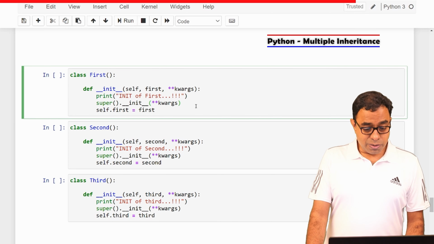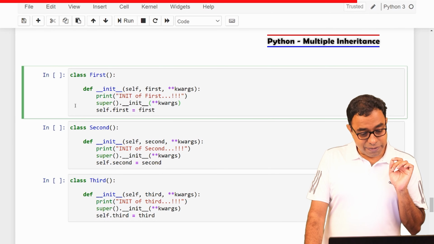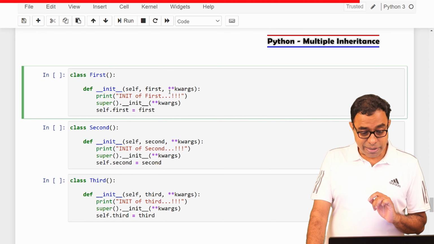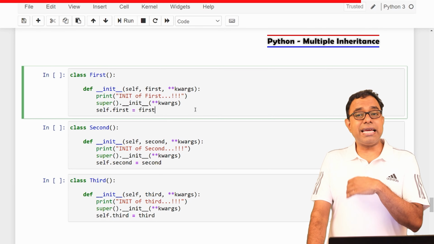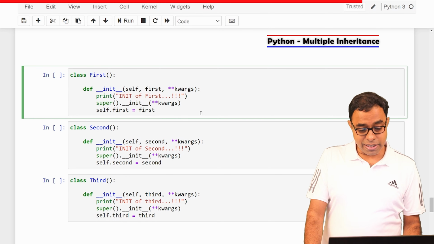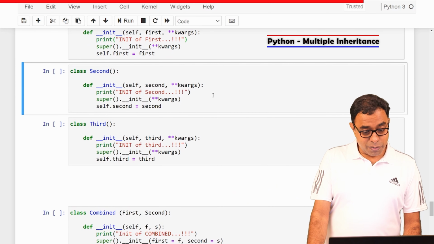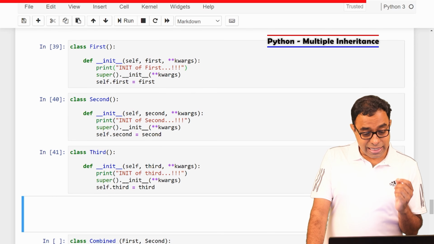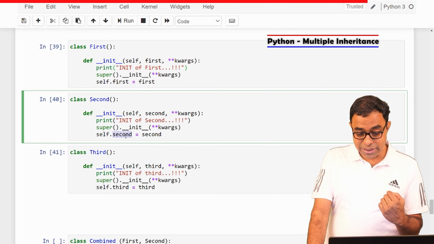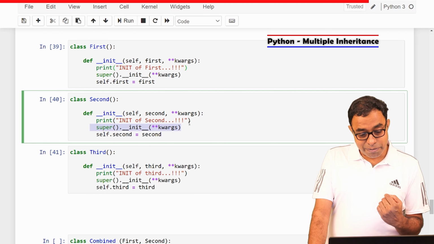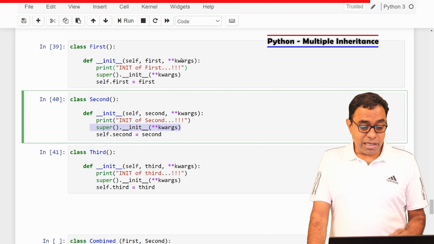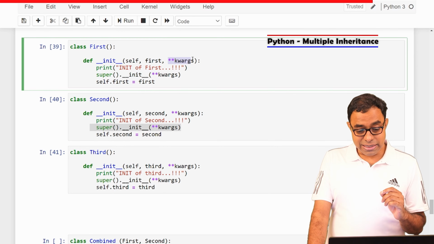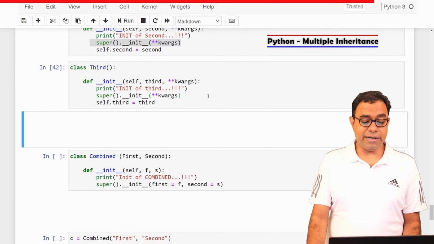So what I am trying to do is that in the first class, I am taking the first parameter which I need to assign in this class, but I am also taking keyword arguments, which means that I can take any number of named arguments. Okay. Same thing I am doing for second, same thing I am doing for third one. Basically the parameter which I want to use, I am using that, and I am calling super and passing the keyword arguments. So if the keyword arguments are coming with this particular parameter, I am using this parameter and passing the keyword arguments. Okay, same thing for third.